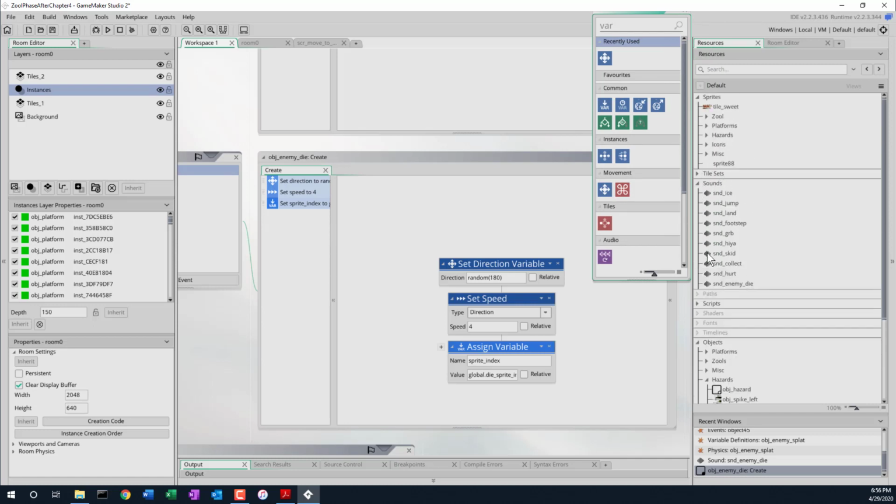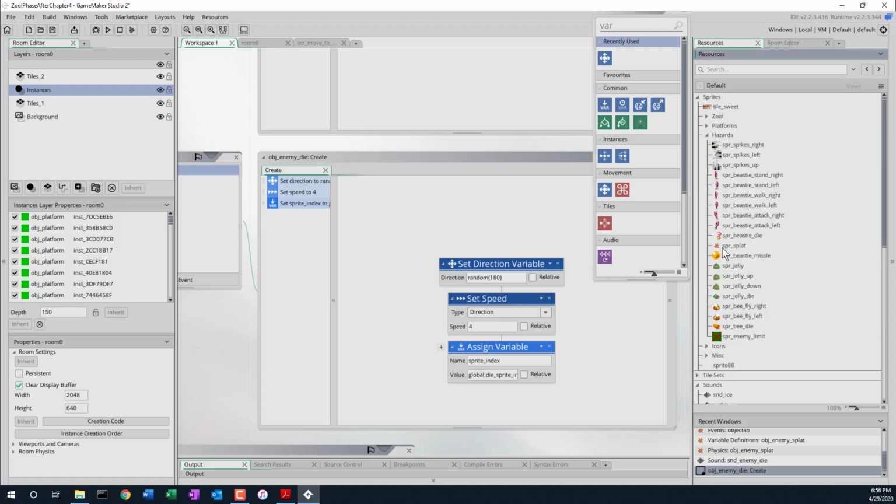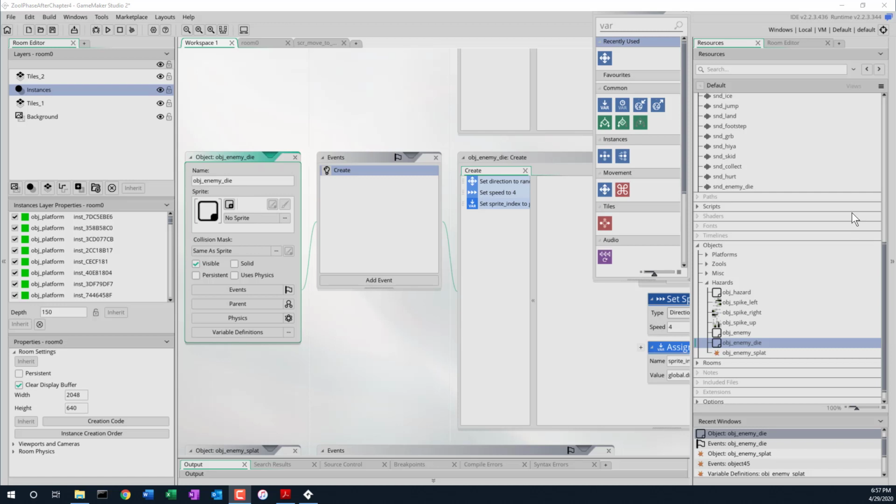Here's our sprites. It's under hazards. Object enemy die, that's beastie die. Yeah, there's enemy limit. I don't see it. So I guess we'll have to create it.